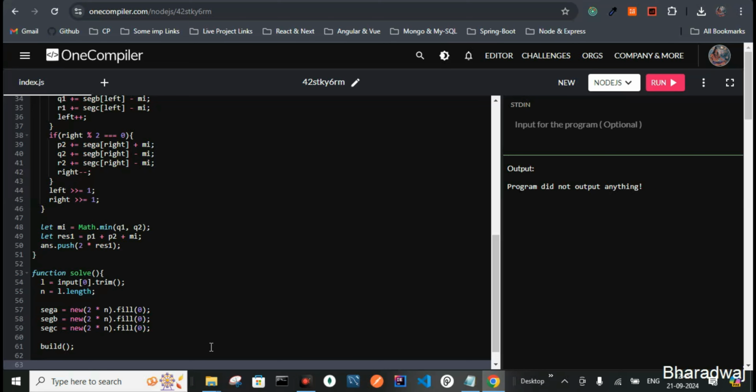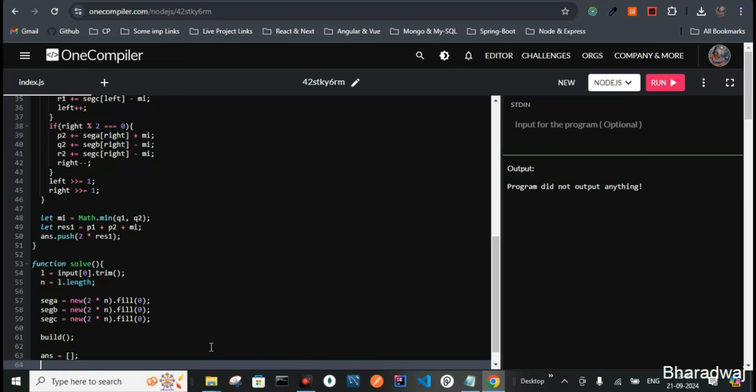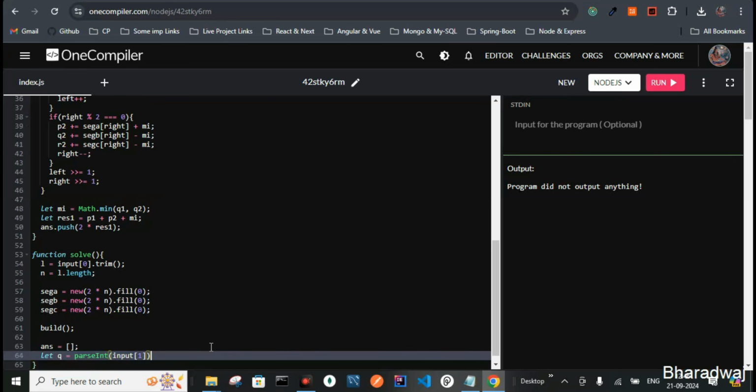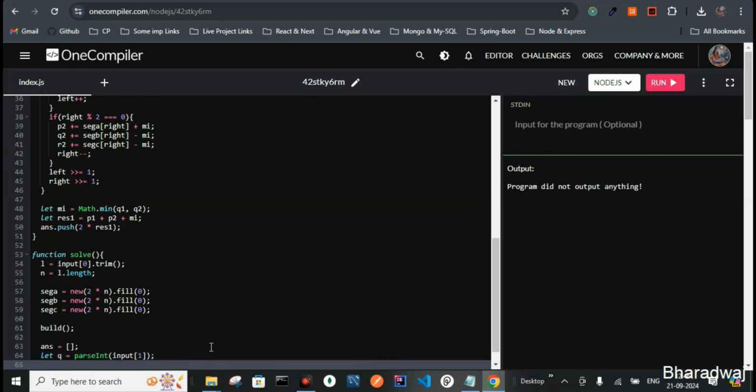For that, I'll just initialize the result, or I'll make use of ANS, nothing but the answer. We'll initialize this with empty square braces, an empty array. So we have to process the number of queries. For that, I'll give let q equals, let's make use of parseInt, convert this thing to integer, input of 1. So this is fine.